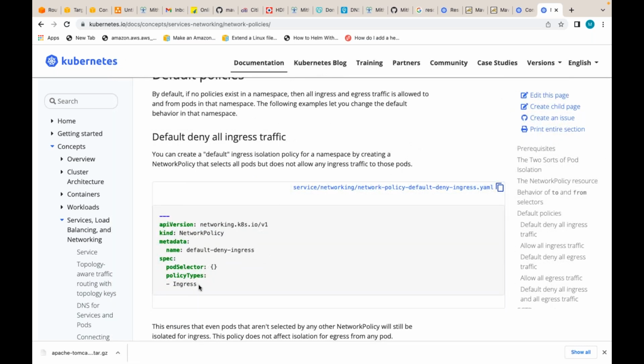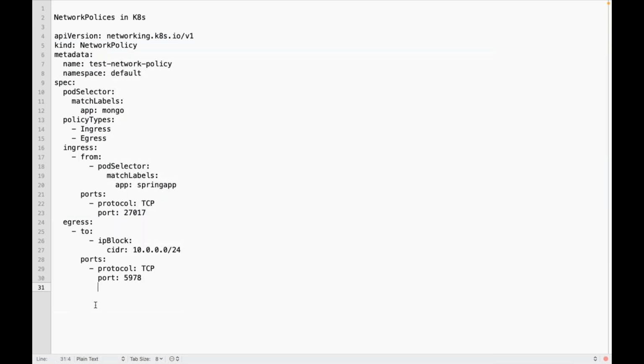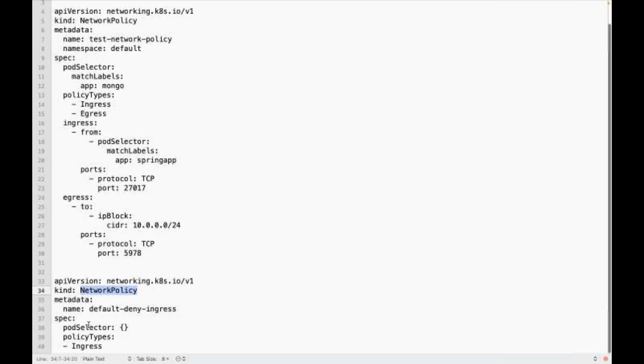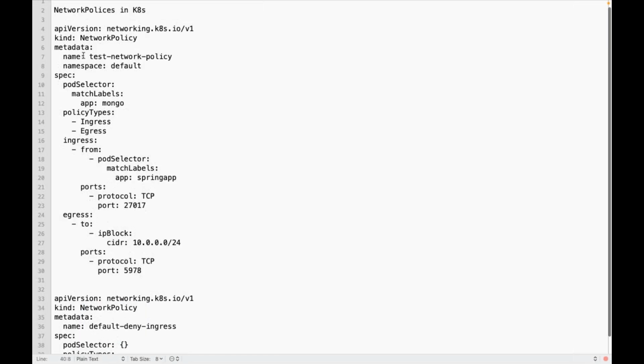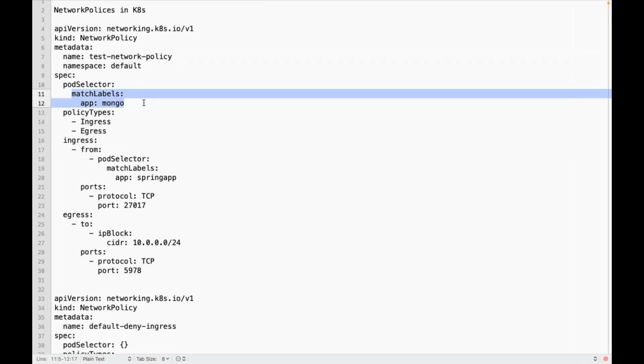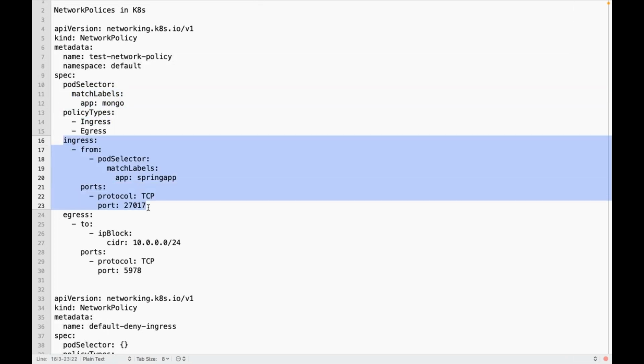Default deny. Let's say I create a policy like this. I am using pod selector as empty, policy type as ingress, but I am not defining anything else. Pod selector is empty, policy type is ingress. Here I have not used any selector, it is empty. I just defined ingress, but I have not defined from where it is allowed.